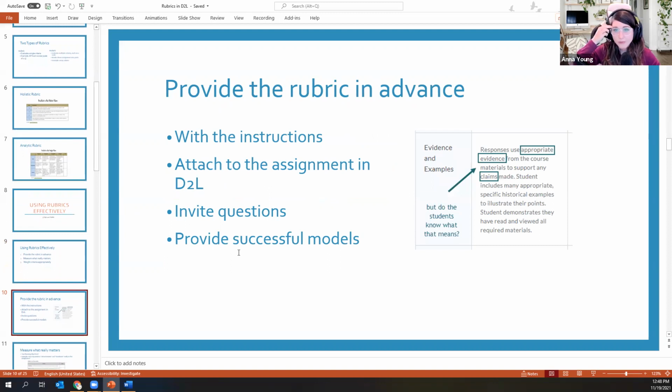So what I mean by provide the rubric in advance, again, kind of obvious. We're probably already inclined to do this, but just to provide the rubric with the instructions. In D2L, you can attach the rubric directly to the assignment, so when students are submitting the assignment, they'll see the rubric attached to it, and so they'll already know what to expect in terms of how they're going to be graded.